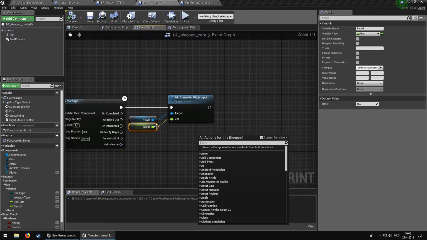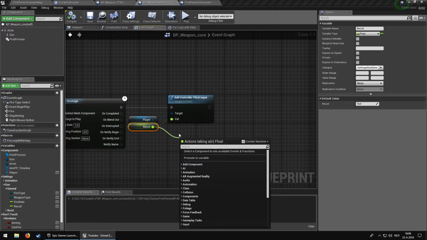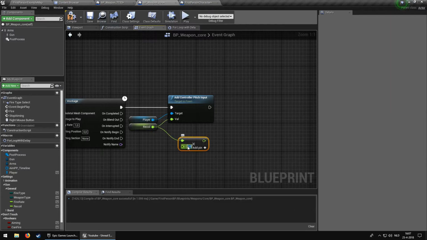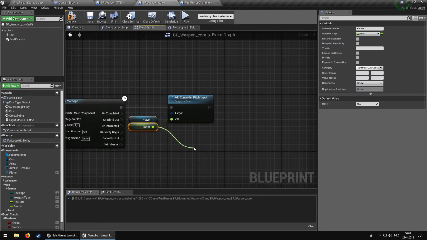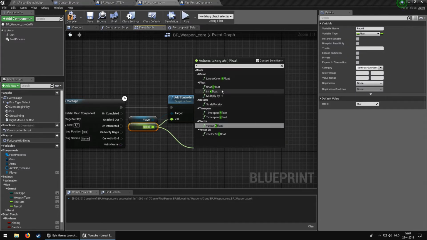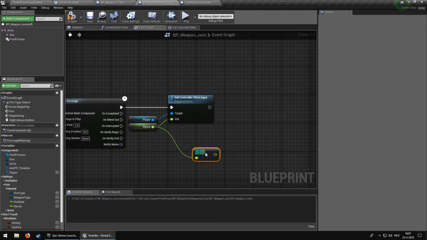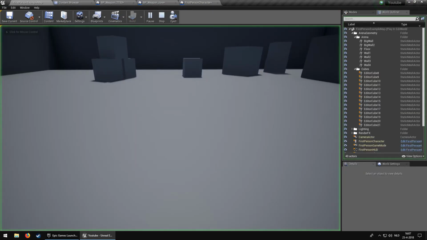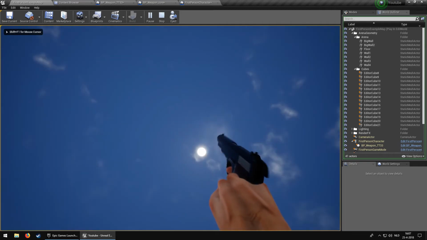So what we're going to do is just multiply this float by float, or actually float by integer. I'm pretty sure you won't notice a difference, but I'm pretty sure it's a little bit less expensive on the CPU. Not that it's expensive at all, but oh well. So now we just multiply it by -1 to get a negative value. And now when we go play and get our gun, we will shoot up.